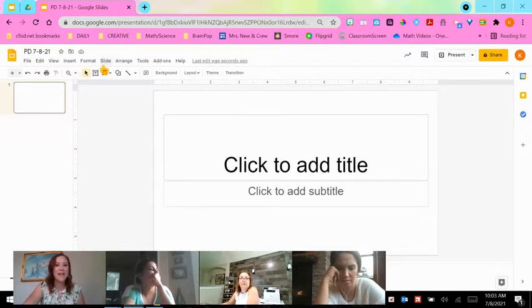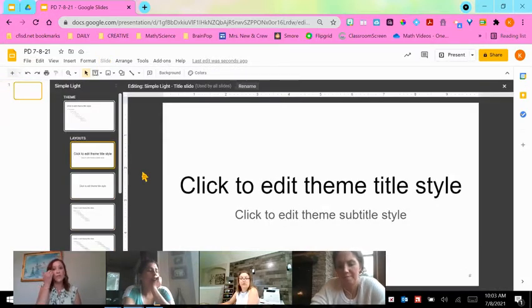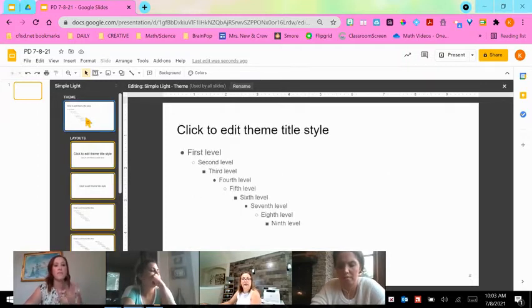You're going to come up to Slide right up at the top, and you're going to come down and it says Edit theme. Notice how it says updated, because originally it said master. So it's now Edit theme, and you're going to click on that. You'll know that you're in that master or that theme because it gives you the gray all the way around it. Now, from here, you can do whatever you'd like. You have this master slide, this top one right here. If I put something in this slide, it's going to change it for all of these slides.